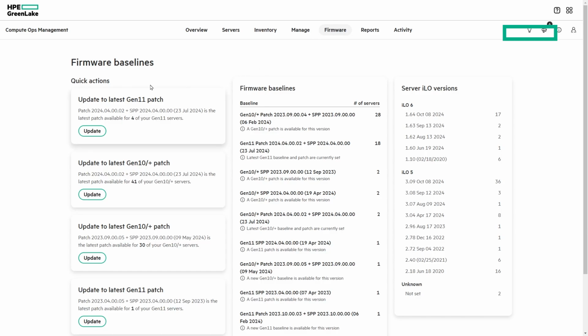With Delta-based firmware updates, you get a year's worth of patches in hours, not days. Set server baseline where you can establish a consistent configuration across your servers in minutes. Compute Ops Management has the ability to schedule automatic iLO and firmware updates, as well as OS installations.